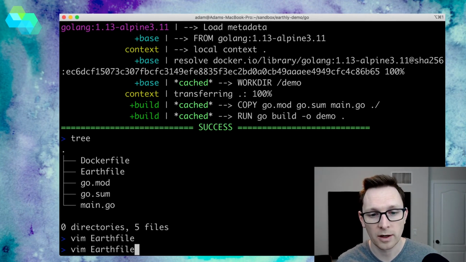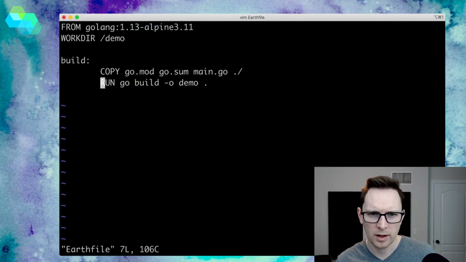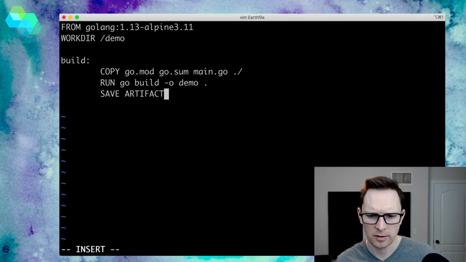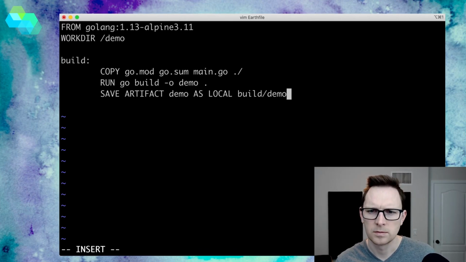So let's open our Earthfile again. So we know that on this line, we're generating this program demo, but we need a way to save it out to the host machine. So to do that, we just have to add in SAVE ARTIFACT demo, which is our file name. And then we use the AS LOCAL to tell it to save it to the host machine. And we'll save that as build/demo.